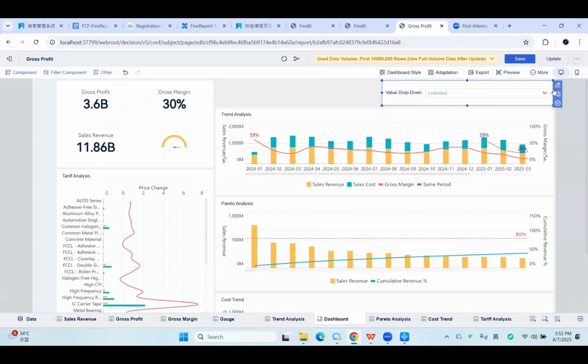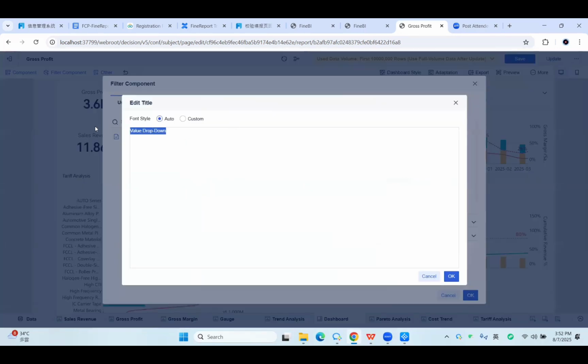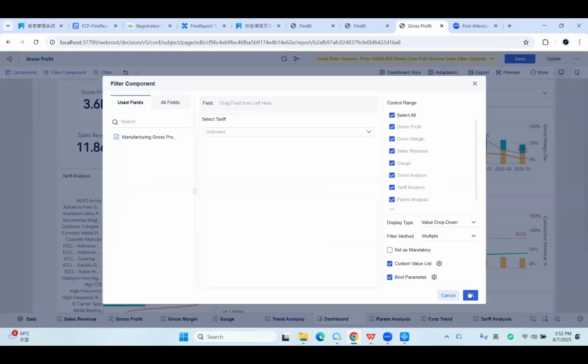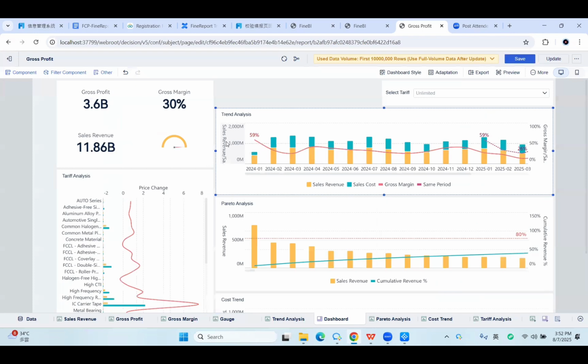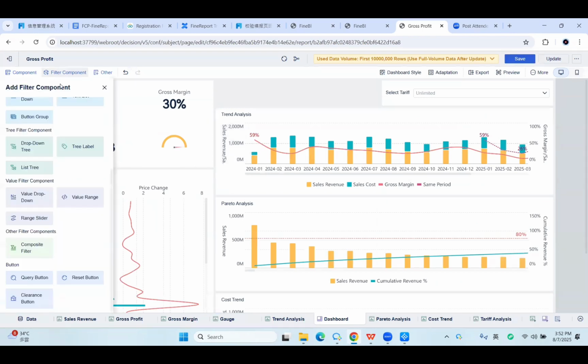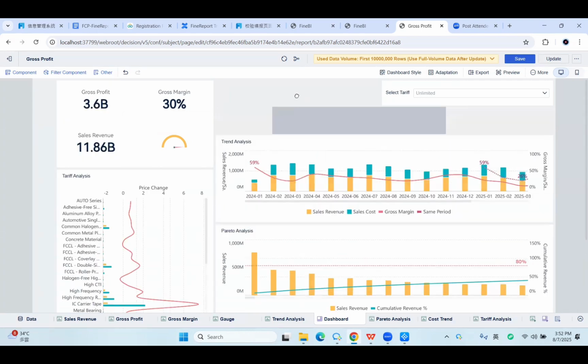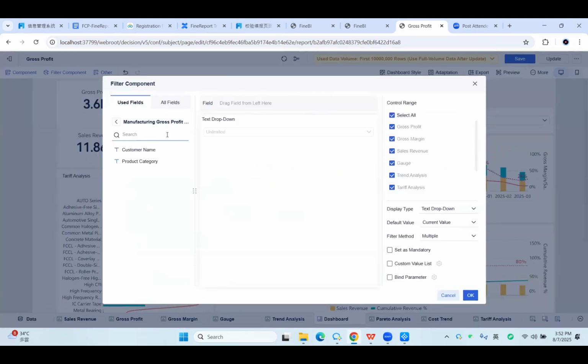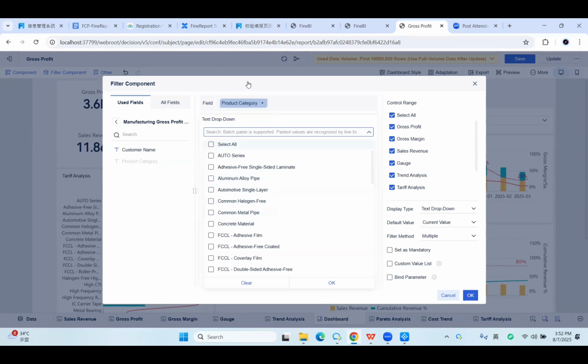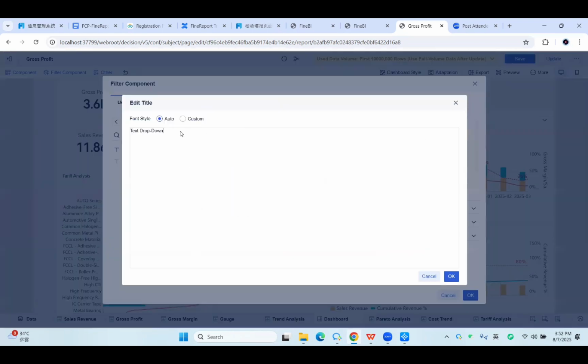And then I also want to change the name. This is the select tariff. And I also want the user to be able to choose the product category. So filter and then text drop down. I'm going to bind this to product category. So the values will all come from the product category and the name will be select category.